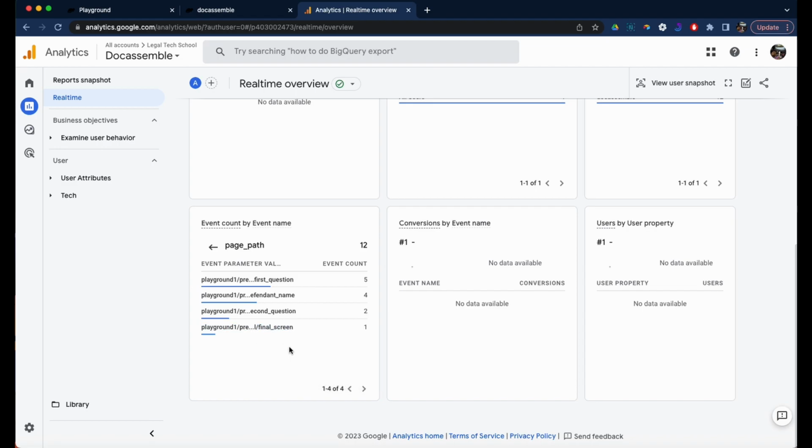There's a lot of complex and very useful things that you can do with Google Analytics as well as with Docassemble in Google Analytics, so I'd encourage you to check out the documentation at Docassemble's main site as well as the Google Analytics 4 documentation.